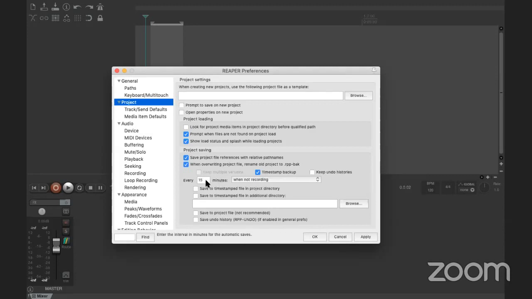So it means that if your computer crashes, or if anything happens, or if Reaper crashes, every 15 minutes Reaper will have saved what you've done. I don't trust my computer, so I'm going to put every 5 minutes. That's when not recording, and we are not recording at the moment. And then you just press apply and okay.